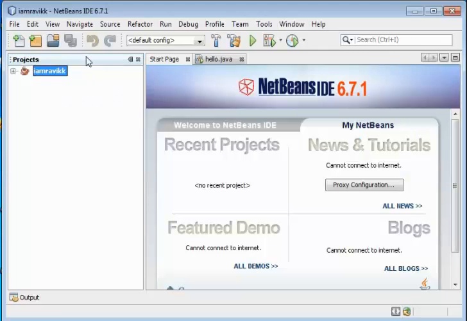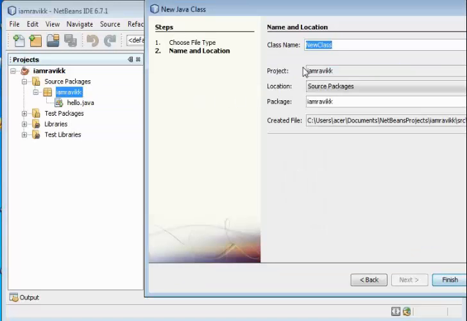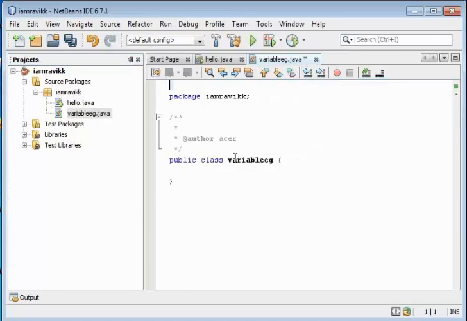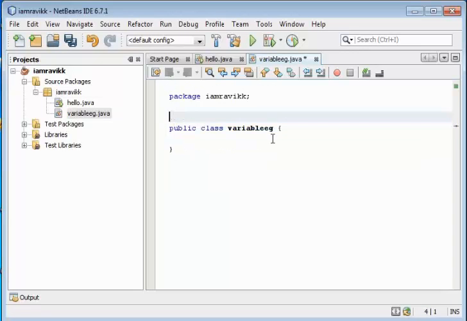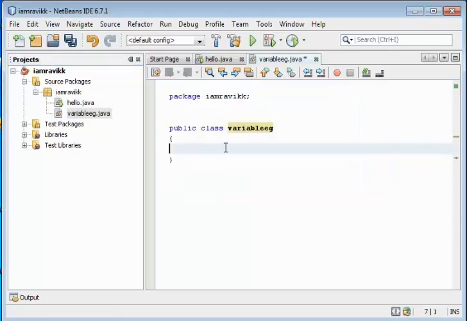Okay, go to project, go to the package, right click on the package, go to Java class, give a name to your file, VariableExample. In the previous tutorials, I told you that the basic structure of a Java file should be: there should be a class, and inside the class there should be a main method. This particular file will not execute because there is no main method inside the class. So you have to write a main method, public static void main.